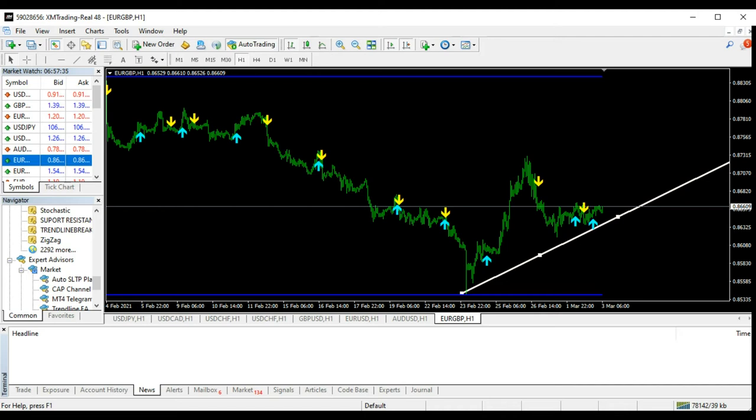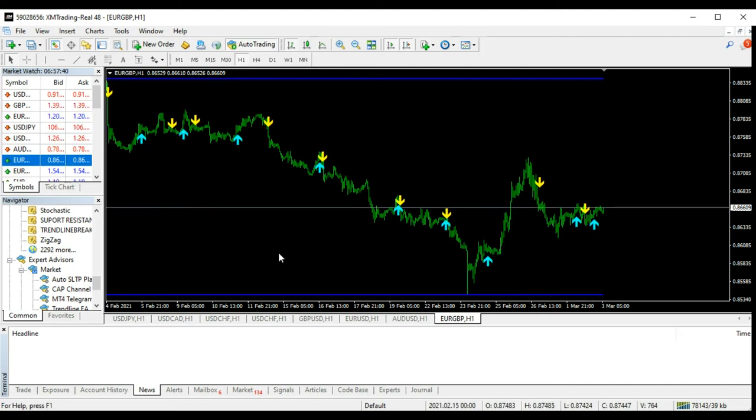Now, this trend line drawing is a strategy for another day. I'm not teaching you how to trade Forex, but I'm teaching you how to set up your chart and the reason why you need to have a very clean chart. Now, this is the support resistance line that I told you. It is the two blue lines. And these are the arrow, okay?